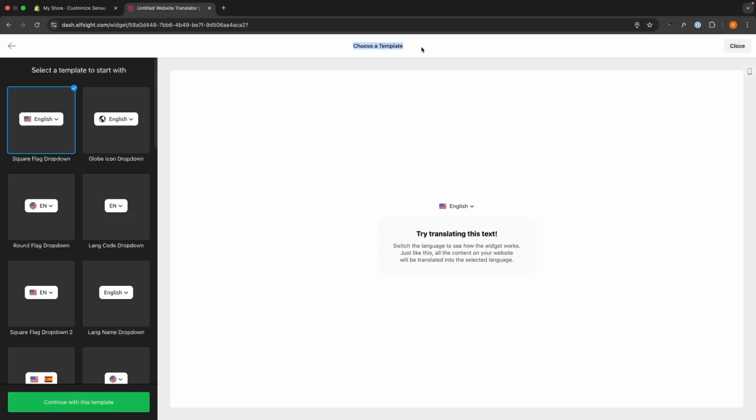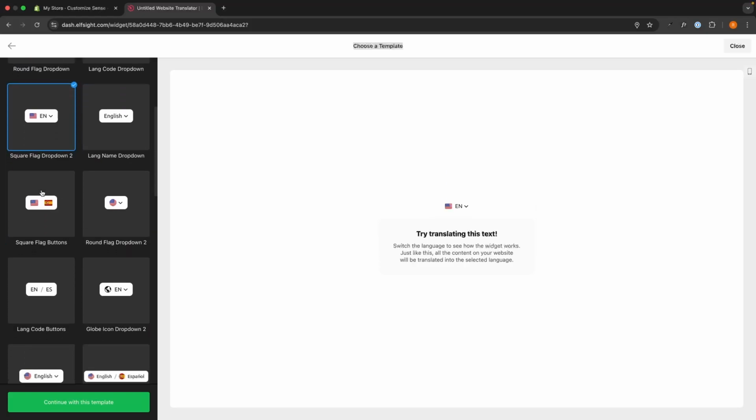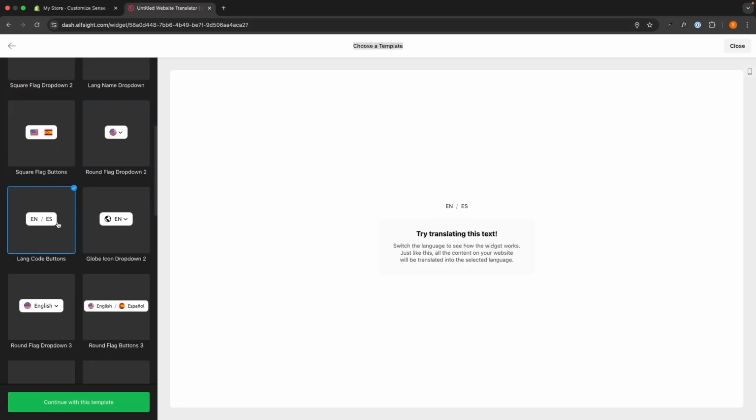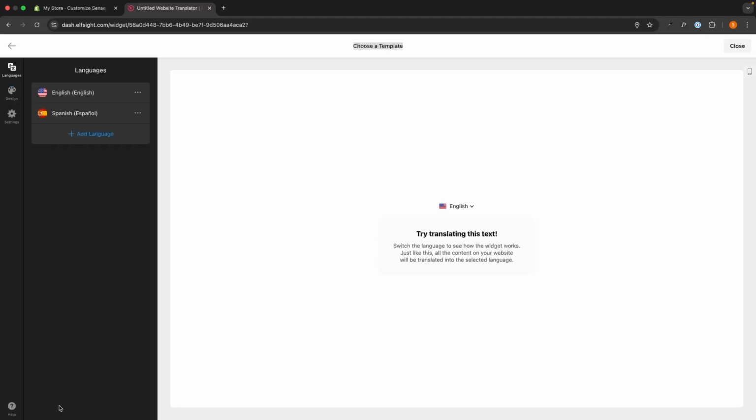It's now going to ask us to choose from one of these templates. So we have a few right here, like a global icon dropdown, a language code, a round flag dropdown. But honestly, the template that you choose doesn't really matter, as this is all completely customizable when we start editing this. And we can get any of these layouts. So just choose any of these templates and we can click on continue.